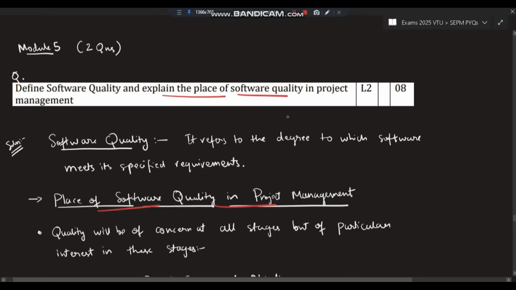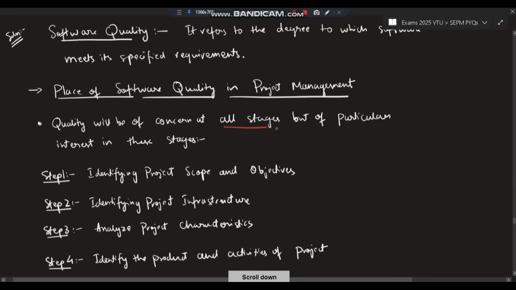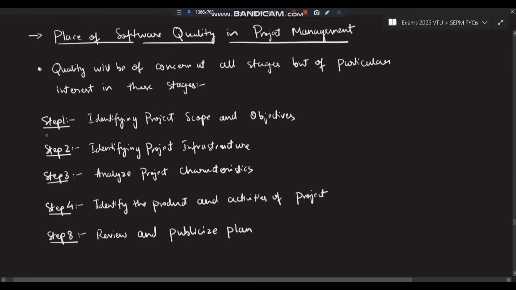Where is software quality present in project management? It is present in all the stages, but it is particularly more important in five stages, which is step one. Step one is when you identify the project or the scope and the objective. When you identify what you have to do, what the project is, and scope means how much it will cover, the quality is important.